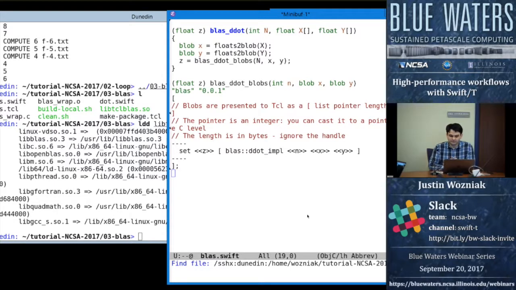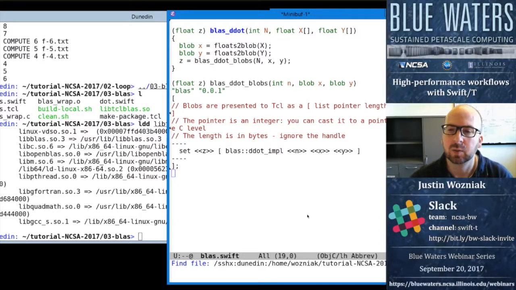All right, and one more question. If there is no malloc, how can I do a float array of size n in Swift/T for any large n? So how can you allocate that?